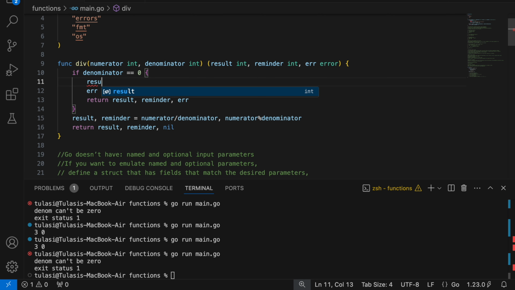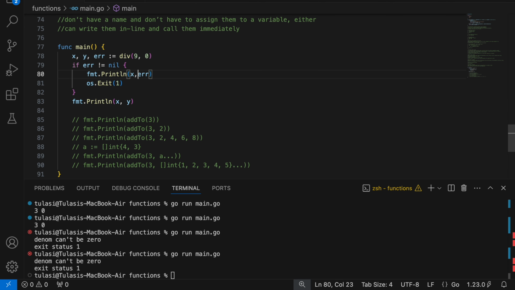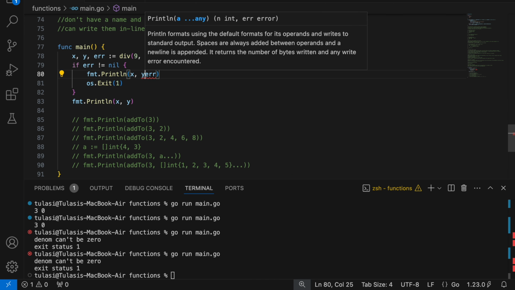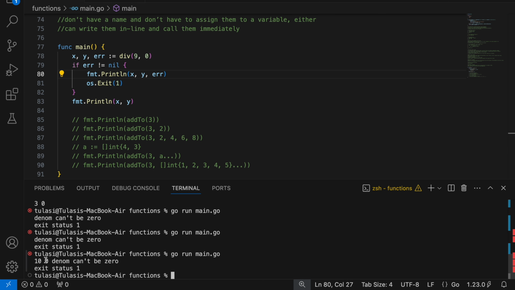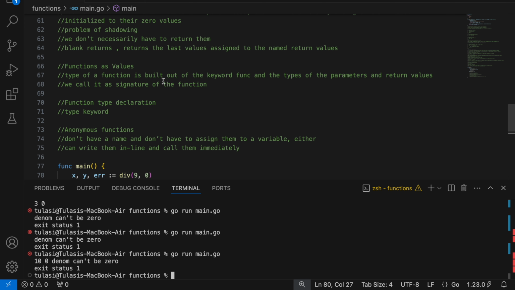One thing to look into while using named return values is the problem of shadowing. I declared result here to be some other value and returned it. Let's see the output. Yeah, it's 10, but it should be 0, right? So that's the problem of shadowing. We should be careful with that.